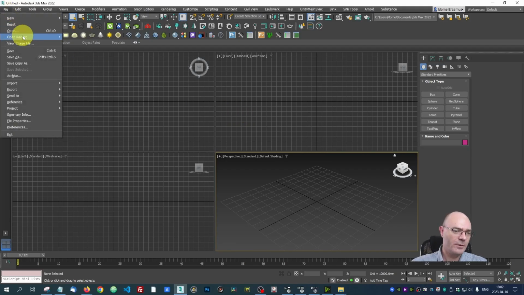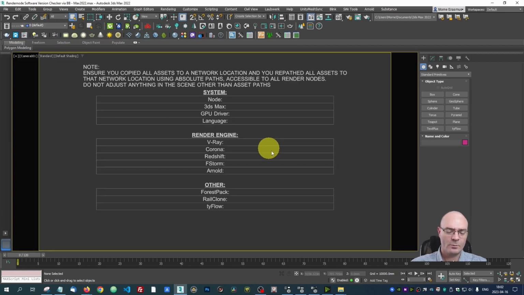Hi guys, today we're going to be troubleshooting some network rendering with a free script to try and work out why our frames might be rendering differently. So let's open the file. Once you have the file open, you'll see there's a note here.